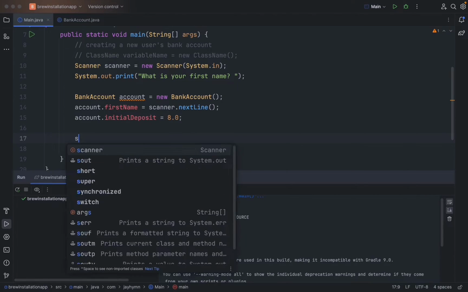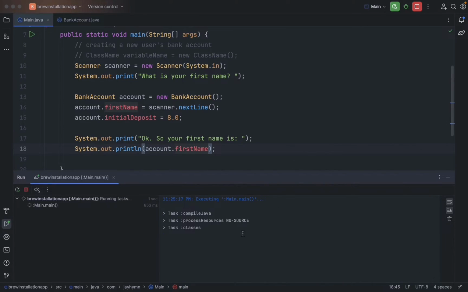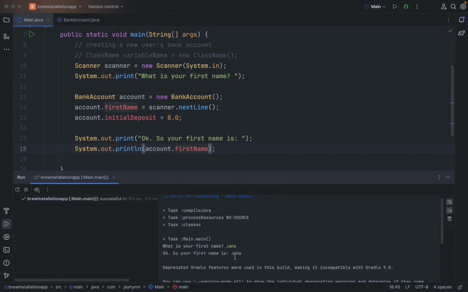And to see the result of what we did, we can say, okay, so your first name is, let me make this print, and then I have account.firstName. So if I run this application and it asks me what's my first name, so let's say my first name is Jane, and I hit enter, you would then see that we have, okay, so your first name is Jane.